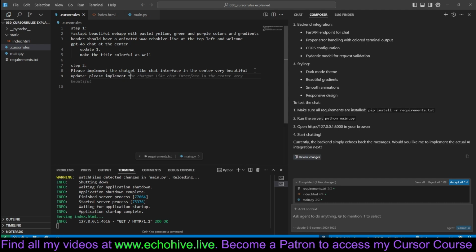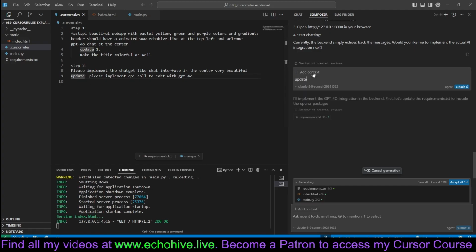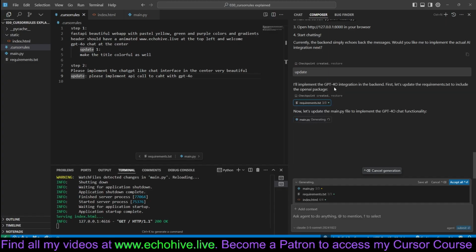Please implement API call to chat with GPT-4o. And now we can maybe try update. It's always best to explicitly say what you want it to do, like say update step 2. But usually, if you want to be fast, this oftentimes works. But just read what Composer is telling you to see if it understands you.